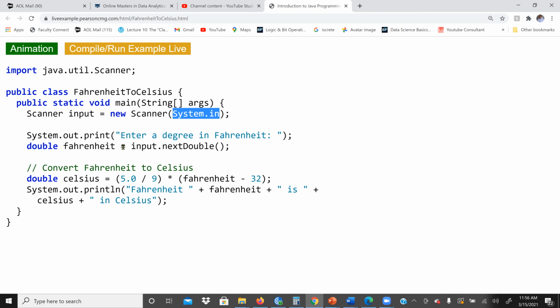In the future, we're going to create a Scanner object, but we are going to use the file system. So our input will be information from a file that is stored in our program. But for now, again, we are using the keyboard. So we use System.in for the keyboard. So here we have Scanner input equal to new Scanner(System.in).